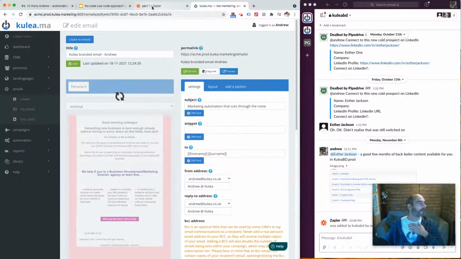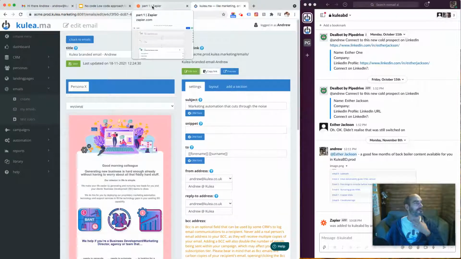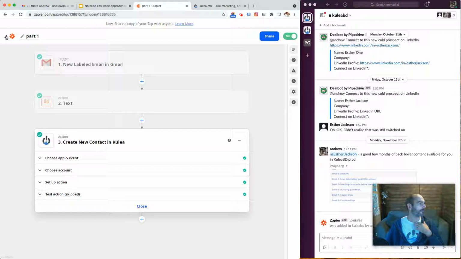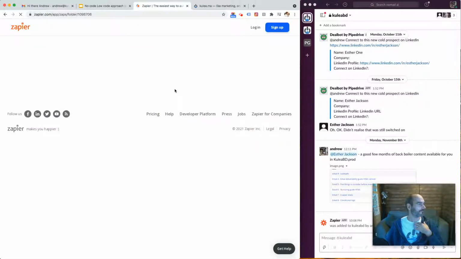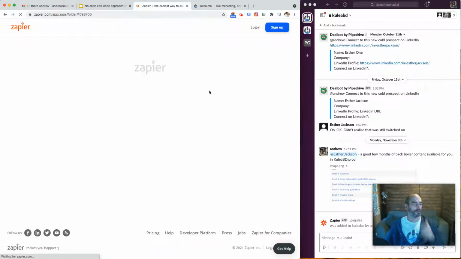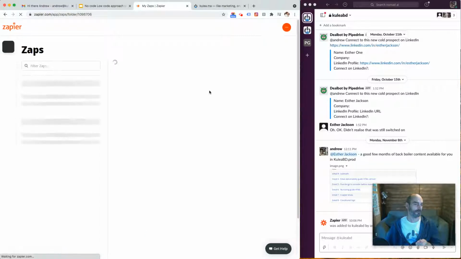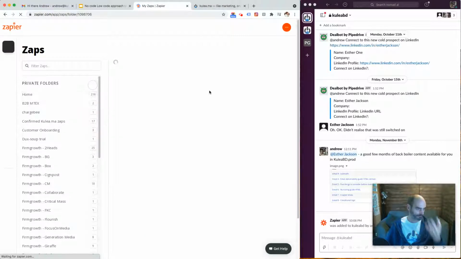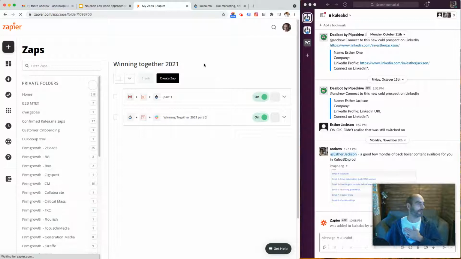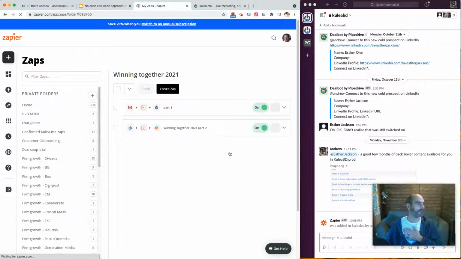And then the final piece of the puzzle. What we're going to be doing is updating the Kulea record. We've also got another Zap running here that will be monitoring Kulea. So the moment that anybody is updated in Kulea to engaged prospect, as we just saw happens in the journey, so they come through to the landing page, they're updated to engaged prospect. That then triggers them onto this journey. So you've got here a contact updated.